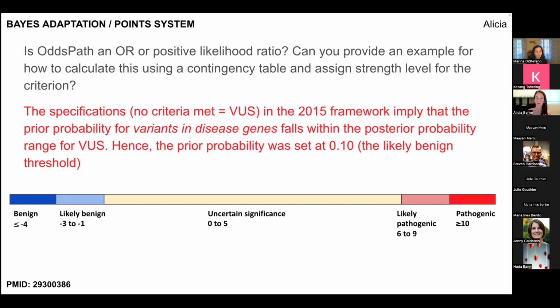But for today, what I wanted to talk about is what this means practically for the Bayesian adaptation. Like, how is it applied? The way that I like to think about it, and what the original adaptation in 2018 did, is that it took the framework as it was defined in Richards and applied it to a Bayesian model. One of the key points there was the idea that if no criteria are met, so you don't have anything to support pathogenicity or benignity, you have nothing, that variant is a variant of uncertain significance for variants that are in disease genes.